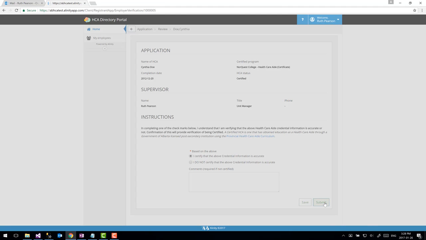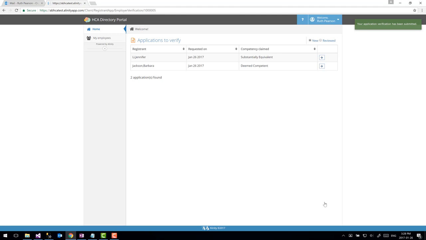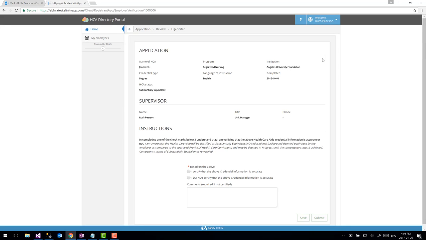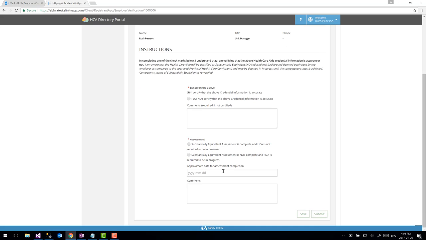The second category applies where the applicant has not attended an Alberta HCA certified program, but they have health education which is substantially equivalent to the approved provincial HCA curriculum. This may, for example, include HCA training offered in other provinces or countries. For this category, the applicant may be in progress toward completing their assessment as substantially equivalent.